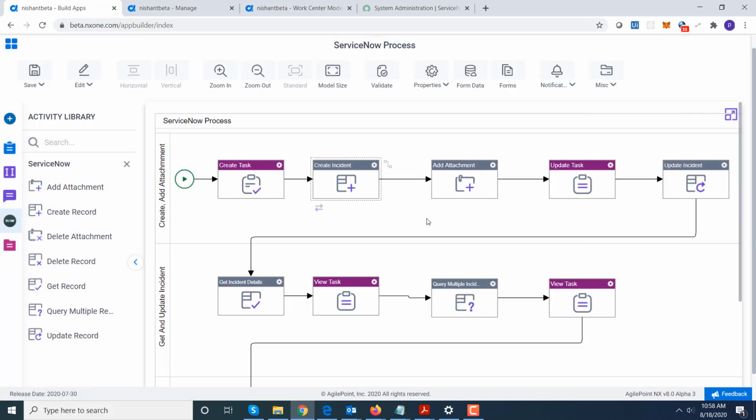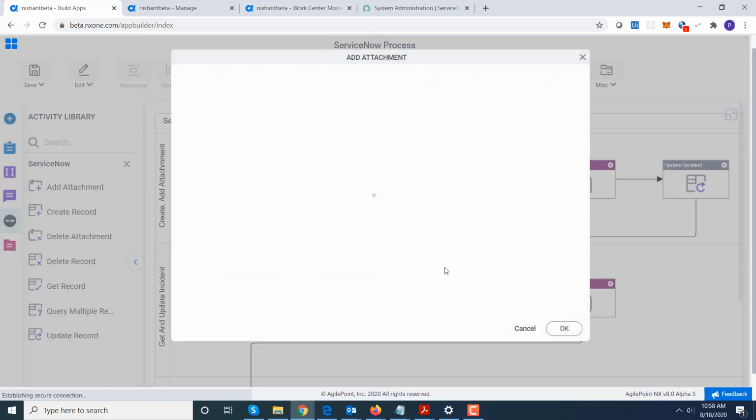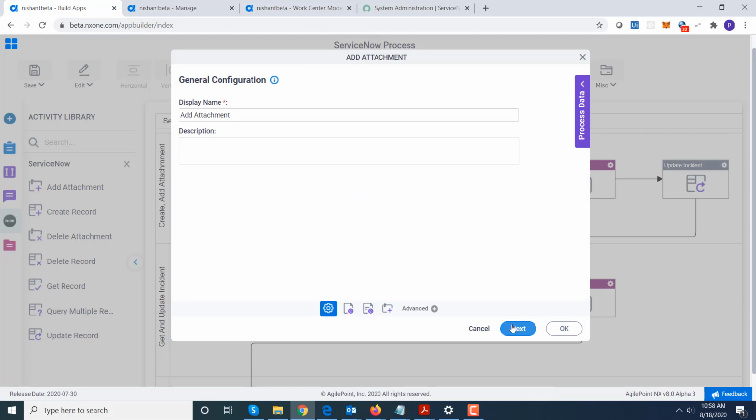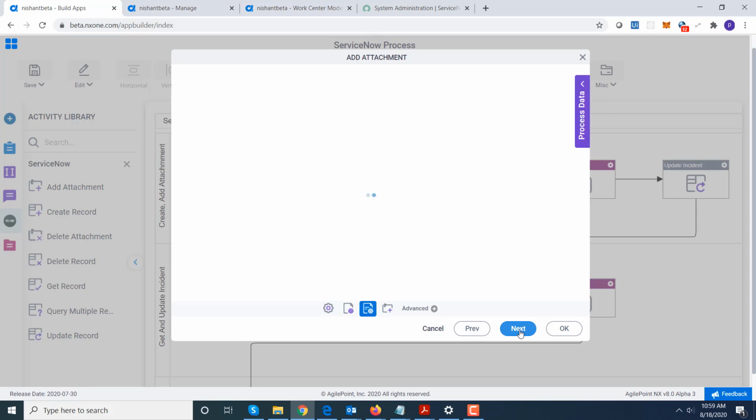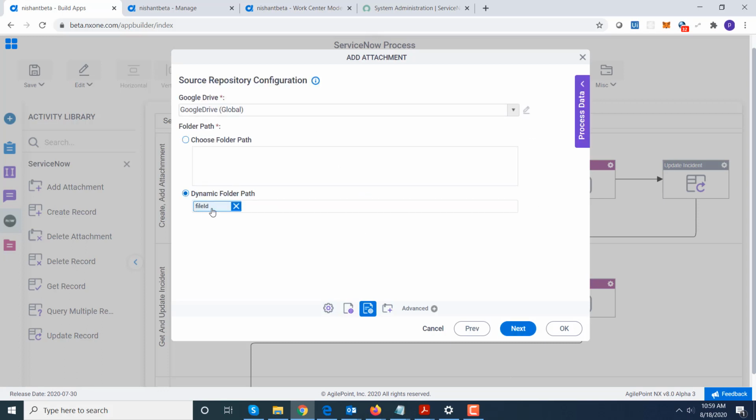Now the next action I'm going to cover is add an attachment. So if I double click on it, click next. Because the attachment uploaded from the form is living in some sort of a document repository, it asks me to select my source repository. In this case, I have used Google Drive as a repository. So form uploaded the attachment to Google Drive. I've kept the folder path as dynamic, so it has the whole path to the file in this case.